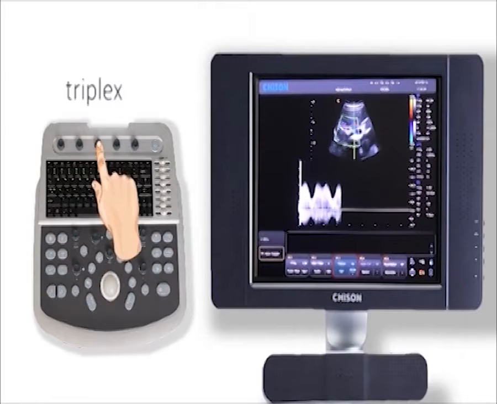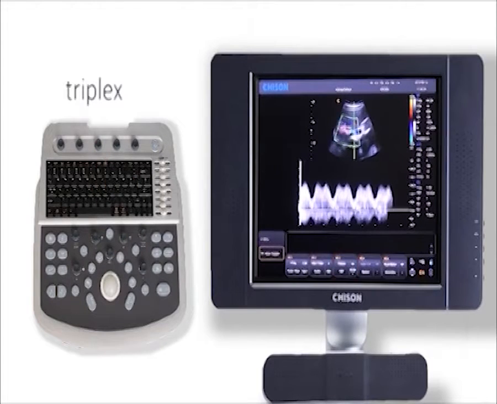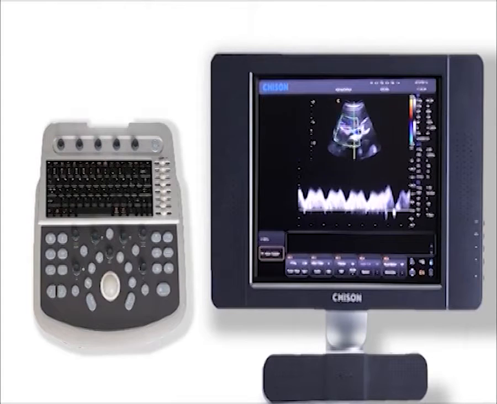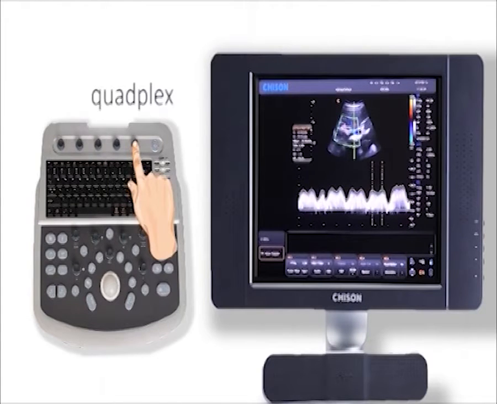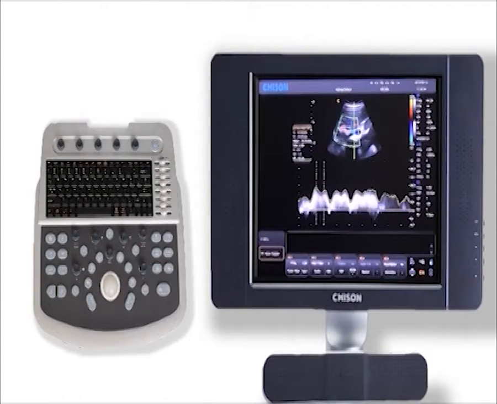Press the triplex key to open the triplex function. Press the quadplex key to open the quadplex function. It will display the measure results in real time.